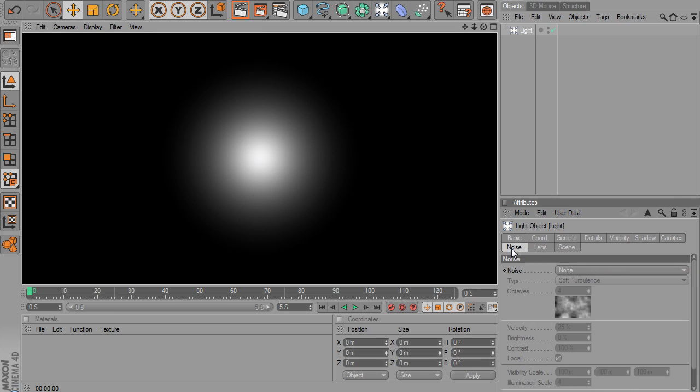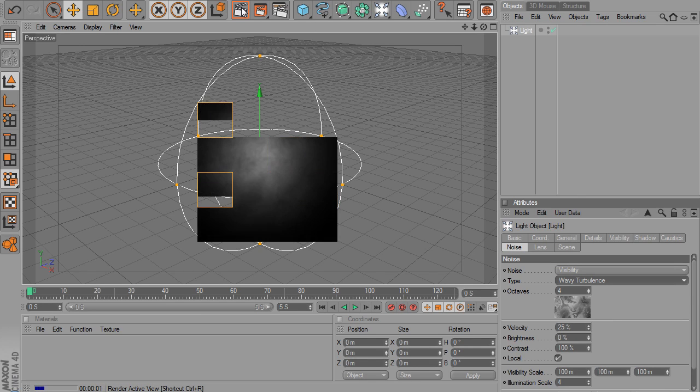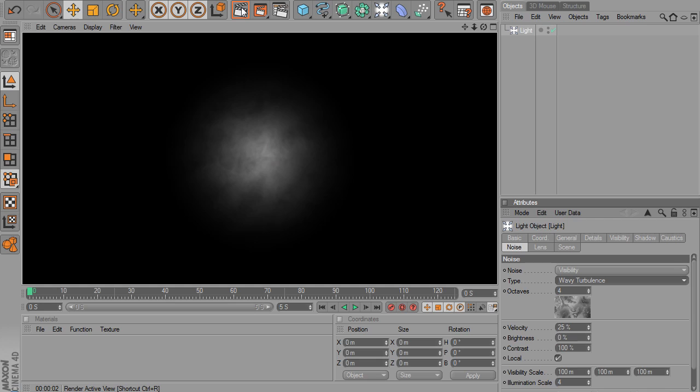We're going to go over to the noise tab, and on noise I'm going to change it from none to visibility, so that it's going to affect the visibility, and the type I'm going to set to wavy turbulence. I'll show you what that does immediately. Okay, so now it's kind of this weird sort of foggy looking light. I'm not exactly sure you could use it for anything as it is. So I'm going to make a few changes.